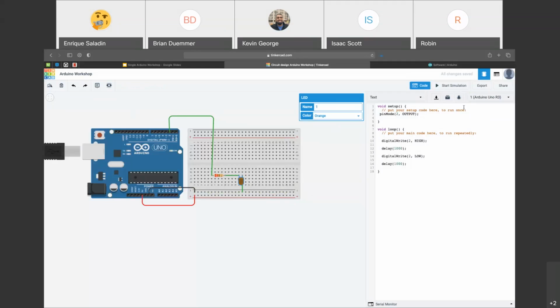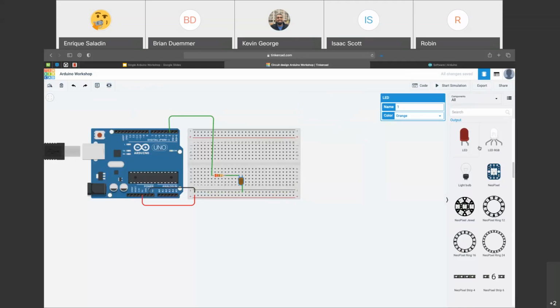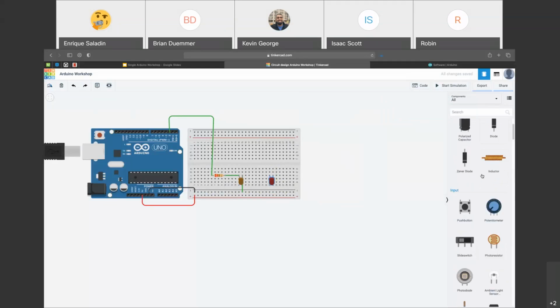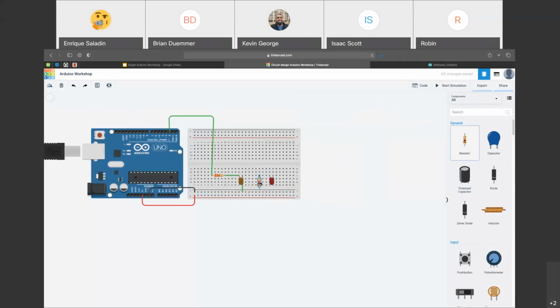Okay, let's add some more hardware. Let's try to add another LED. I'm going to rotate this again. I'll keep this red. I'm going to get another resistor. This would be 320 ohms. Rotate that again.